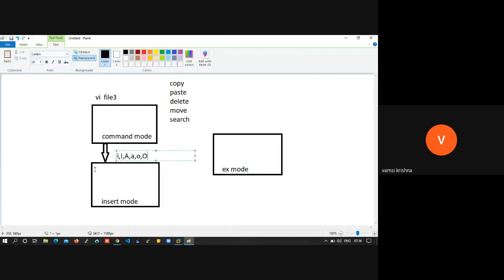It will go to the insert mode. Inside the insert mode, what can we do? We can add the data, and we can even edit the data. Are you clear? Where we add the data and where we edit the data, we have to do that in the insert mode. So you need to understand how to come from the command mode to the insert mode: by typing i, a, or o. Any one is enough. Got it?